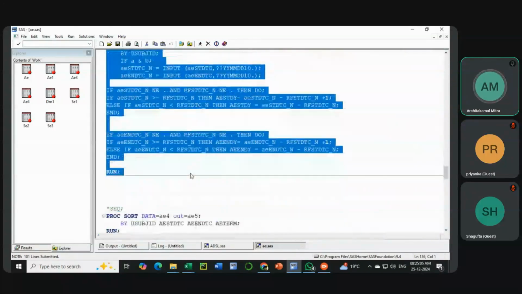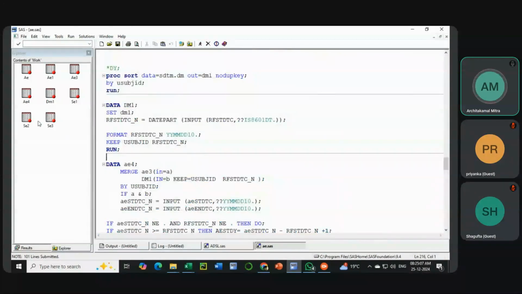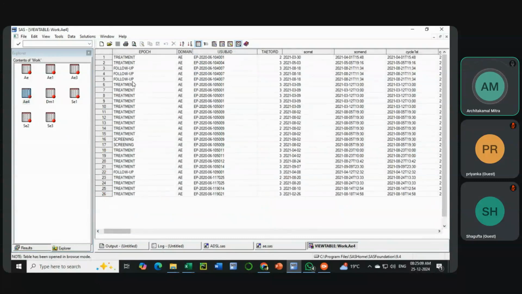We straight away look into AE4. See epoch. This adverse event for this particular person happened within the treatment period. That means we can expect this might be related to the study drug. It should be, probably, or it can be anything. Even if it happened within the treatment, it needn't be related to the study drug. There is no hard and fast rule like that. It may be, may not be.